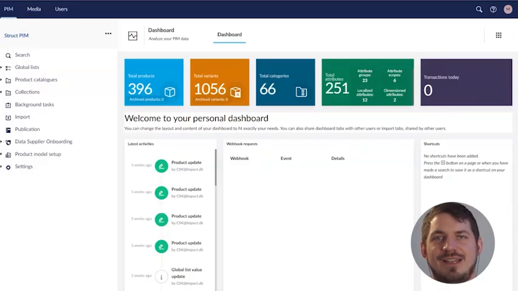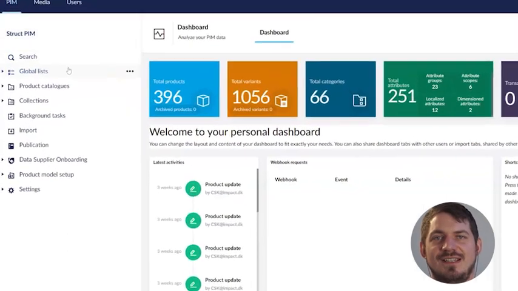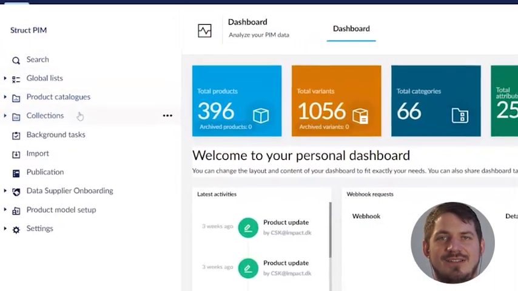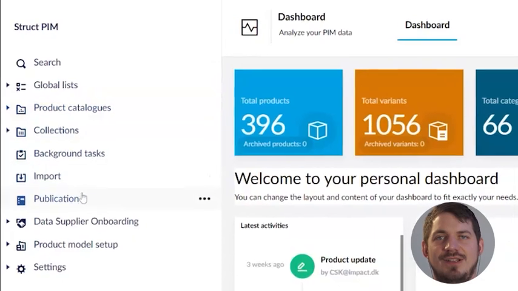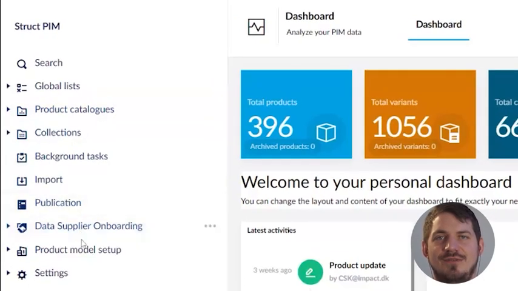Here on the left, we have quick access to search, lists, catalogs, background tasks, data import, publication, supplier onboarding through a self-service supplier portal, product model, and setup.